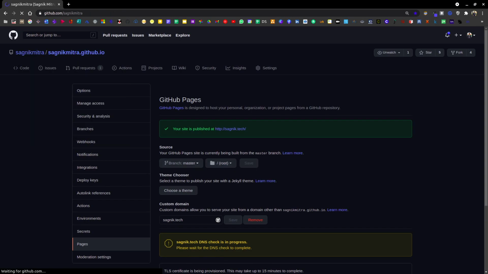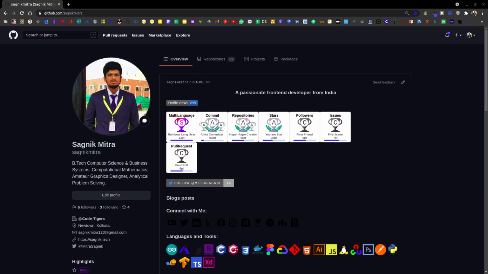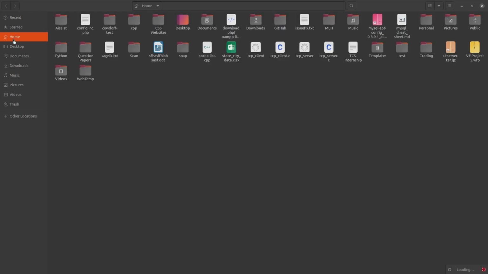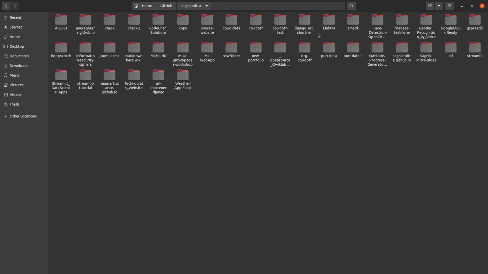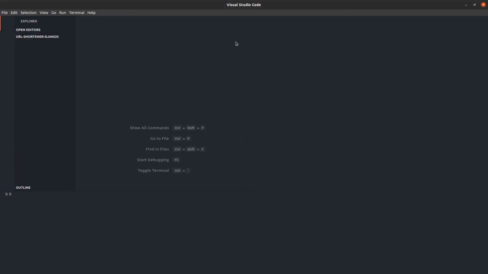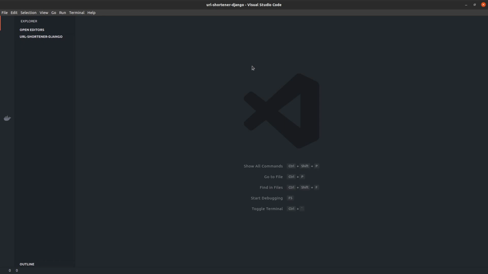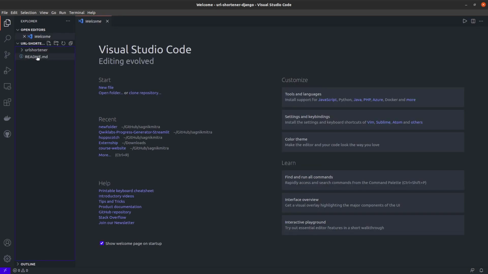Now let's go to how to use VS Code as a Git control tool. VS Code also has an option for Git control. Let's open one of my GitHub folders, GitHub Shagnik. Let's say this URL shortener Django. I can simply open this, and this is how a repository opens. You can right click on the folder and open it in VS Code. This is the readme.md, URL shortener Django.